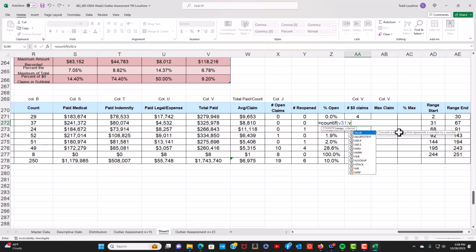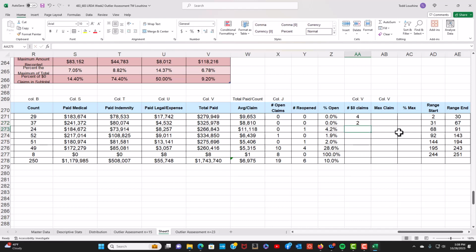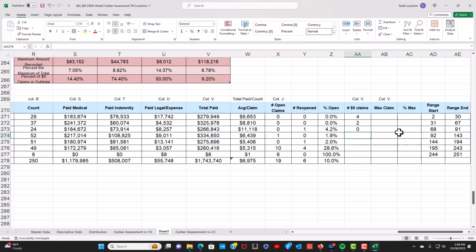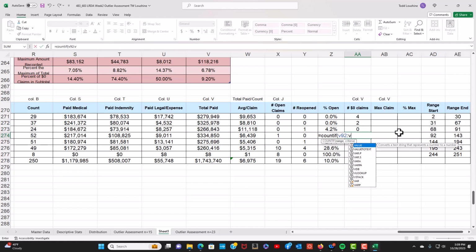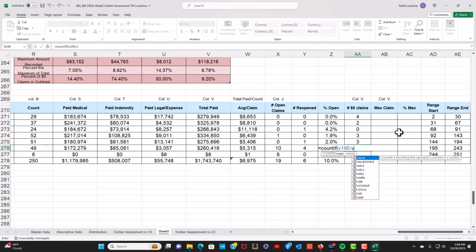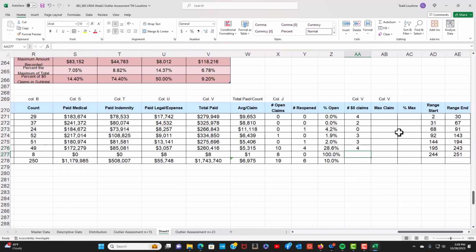V31 to V67 is 0. If V68 to V91 is 0. V92 to V143, 0. V144 to V194 is 0. Count if V195 to V243 is 0.